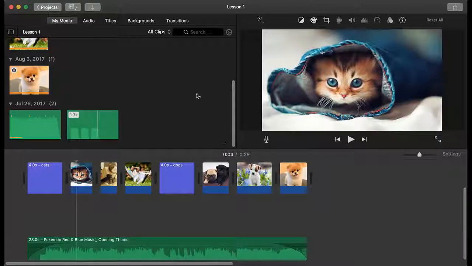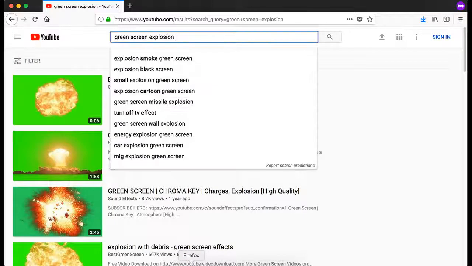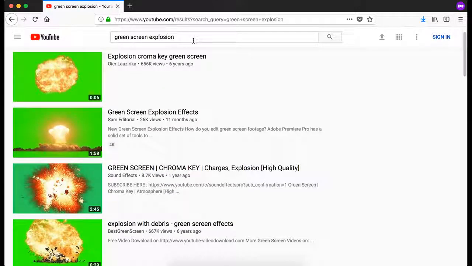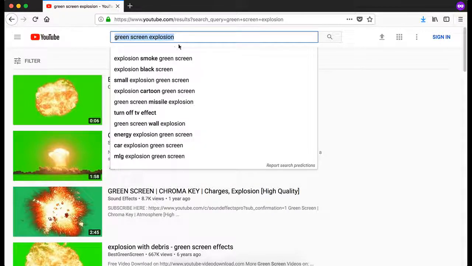In this video, I will go over how to work with videos in iMovie. First thing I'm going to do is go into Firefox, and here you can see that I have searched for green screen explosion. By this point, I've already gone over how to download the videos, but just a quick recap. Here I just searched for green screen explosion.